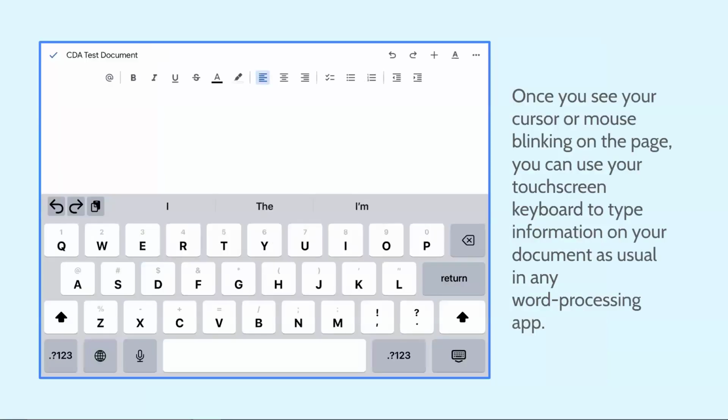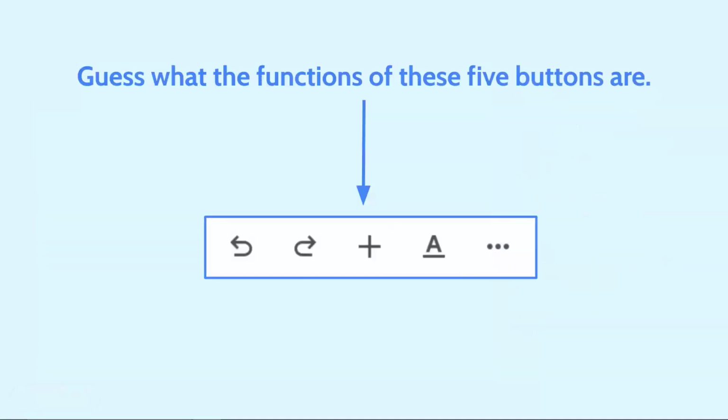All right. Once you see your cursor blinking on the page, you can use your touchscreen keyboard. Here is the touchscreen keyboard to type information on your document as usual in any word processing application if you are using a smartphone. If you are using a computer, likely you will use your physical keyboard. But for small devices or mobile devices, the keyboard is often displayed here, unless you have some other keyboard attached to your device. Okay, so let's keep going.